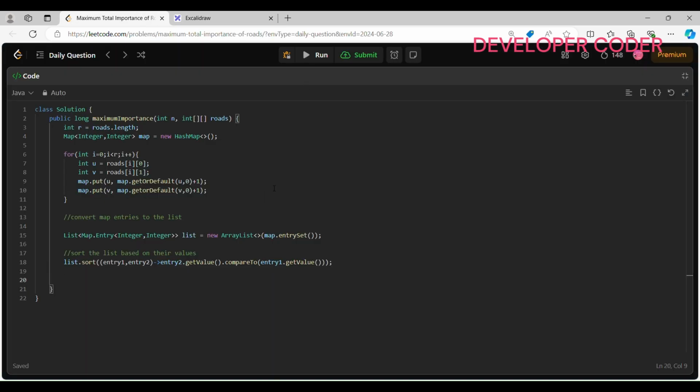Now we have to just convert our sorted list back to the map. So let's again write Map<Integer, Integer> and name it sortedMap, new LinkedHashMap. We are creating a LinkedHashMap, right? We have to convert the sorted list back to the map, and LinkedHashMap is to maintain the order. That is why I'm using that.